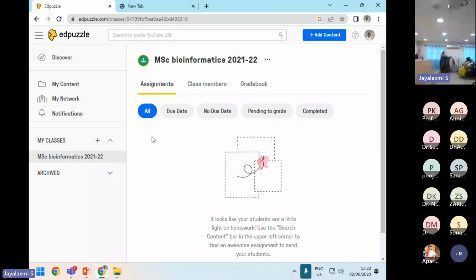Edpuzzle is the next-gen LMS compared to Google Classroom or Microsoft Teams. And you can combine both of these. If you go to Edpuzzle, the help.